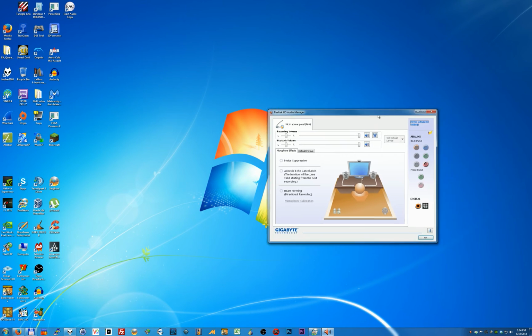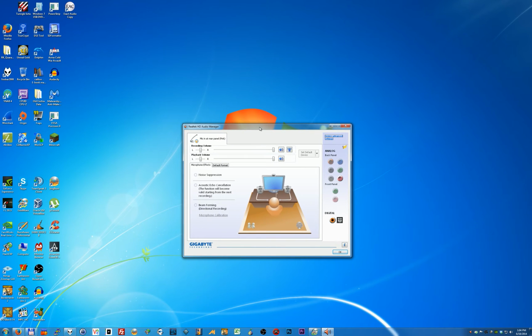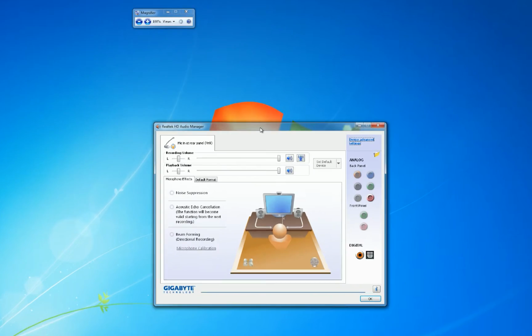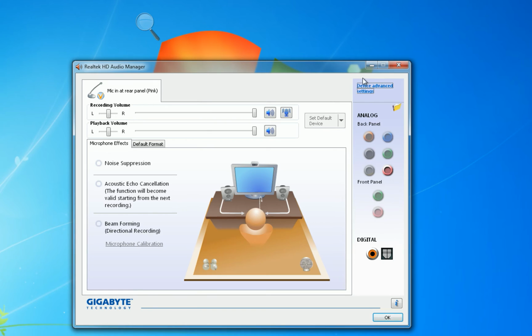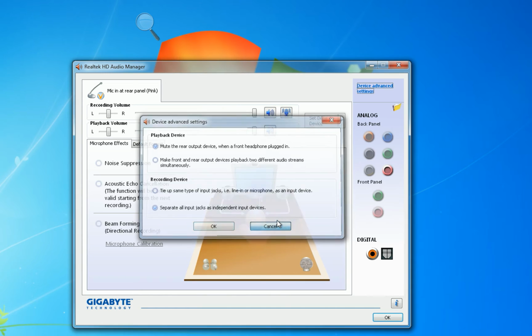So, you need to have the drivers installed. You cannot do this with no drivers installed. You have to have the Realtek drivers. These are 2.75, which are the latest. I'll just zoom in here real quick. Okay, so device advanced settings. I did change this. This was the default before. Change it to here. Separate jacks, whatever.